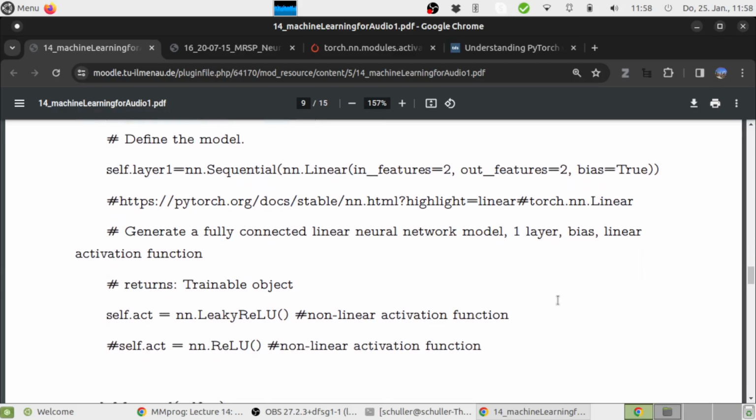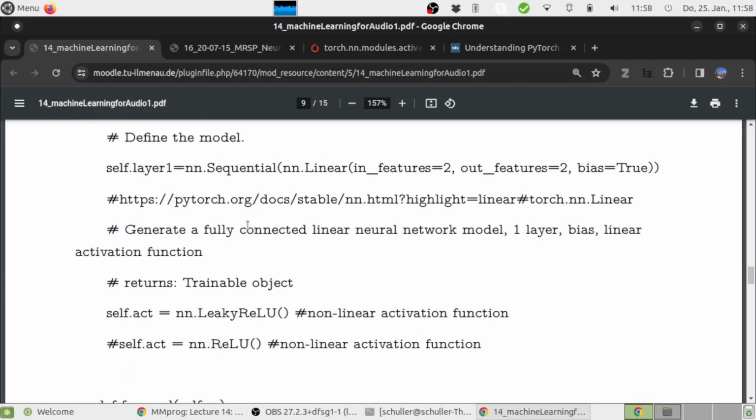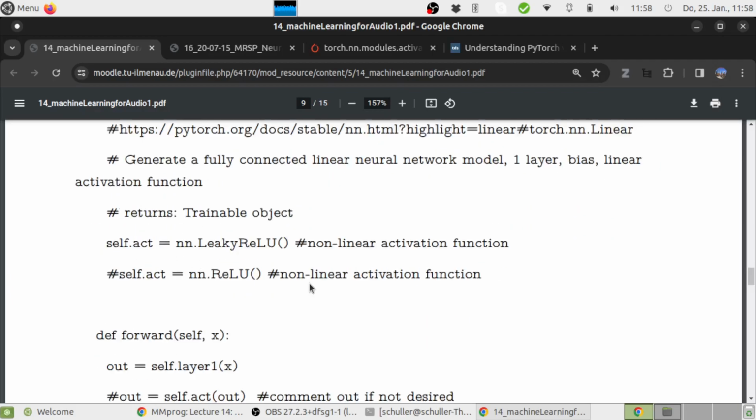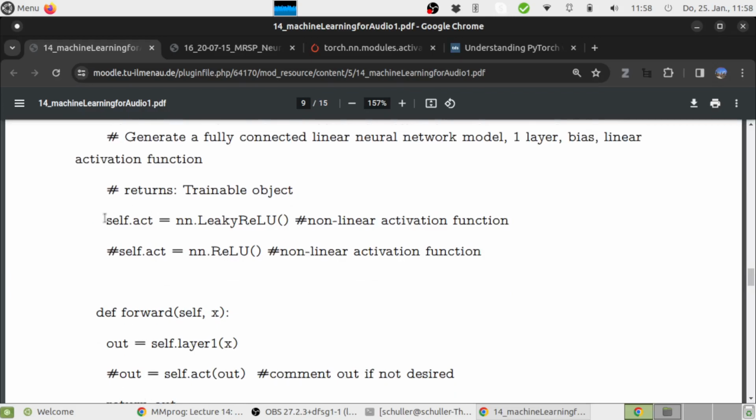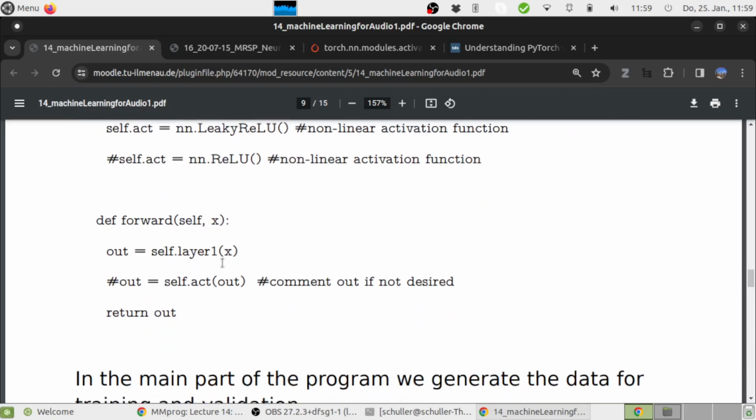So this generates a fully connected linear neural network model, one layer, bias, linear activation function. And this object returns a trainable object. Now, if you want, we can have this nonlinear activation function. In my case here I have a Leaky ReLU activation function. And this is all part of the initialization.